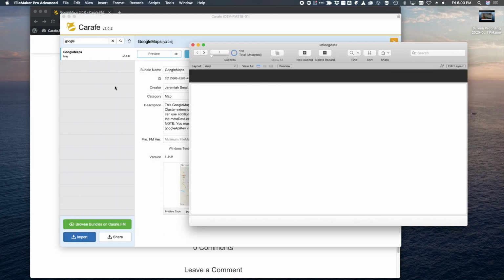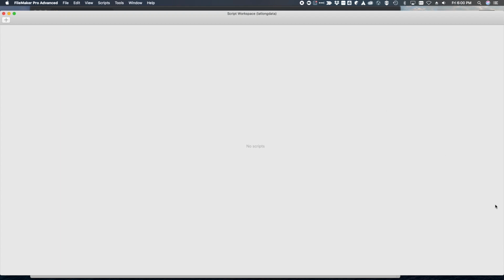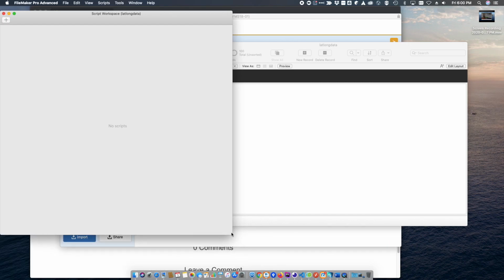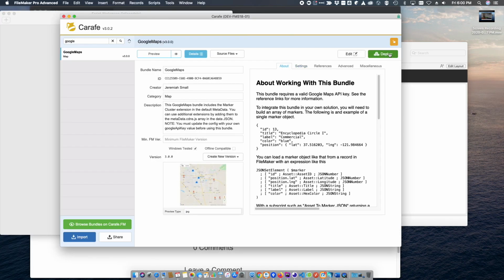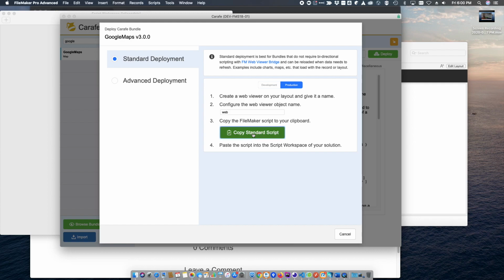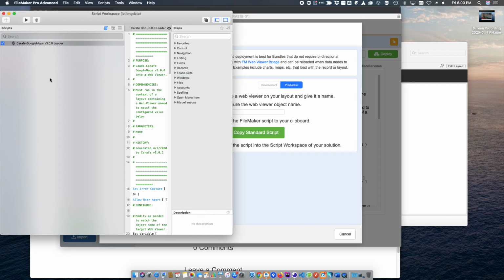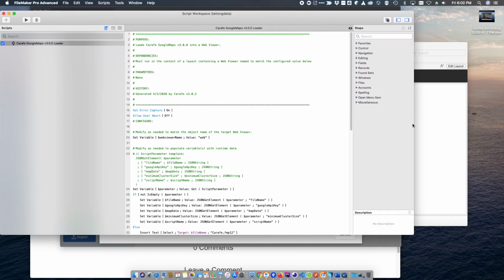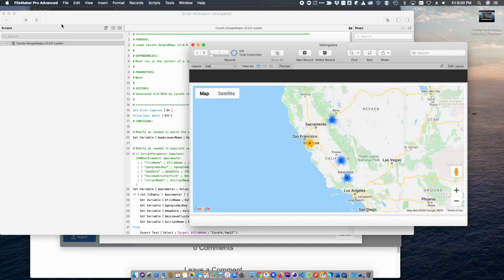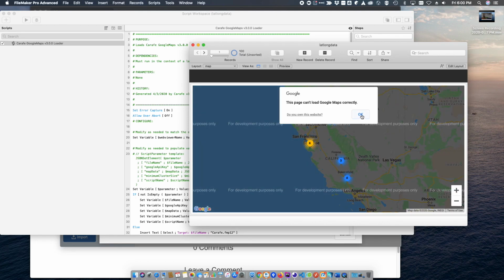So the next step is we have to open up our script workspace, go over to Carafe, click on deploy, copy the script, bring it over to the script workspace, paste it in. Now, in theory, this script without any modifications will work. It has sample data in it, and it will target that web viewer, which is in the background. So it will basically do exactly what it does when it's in Carafe at this point.